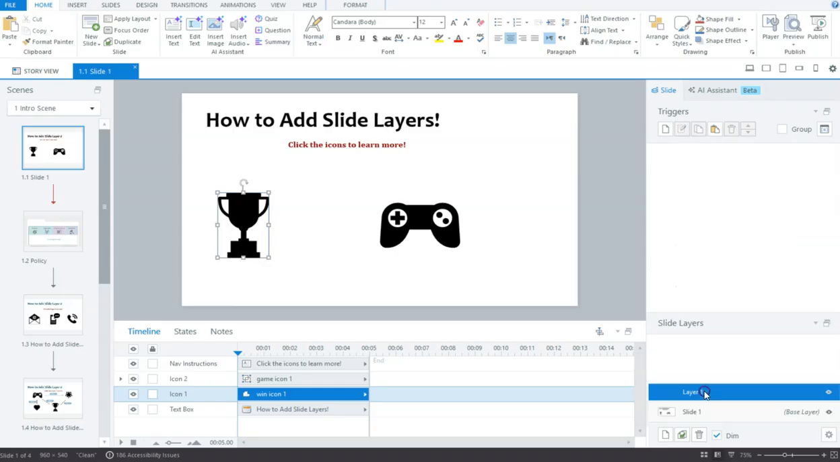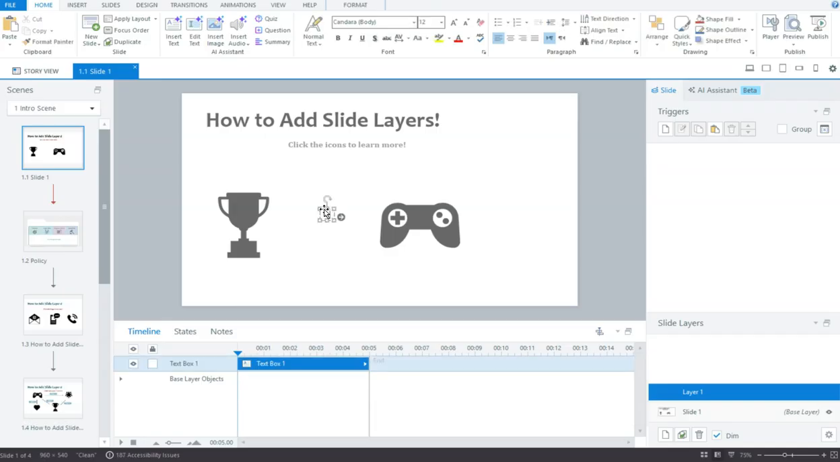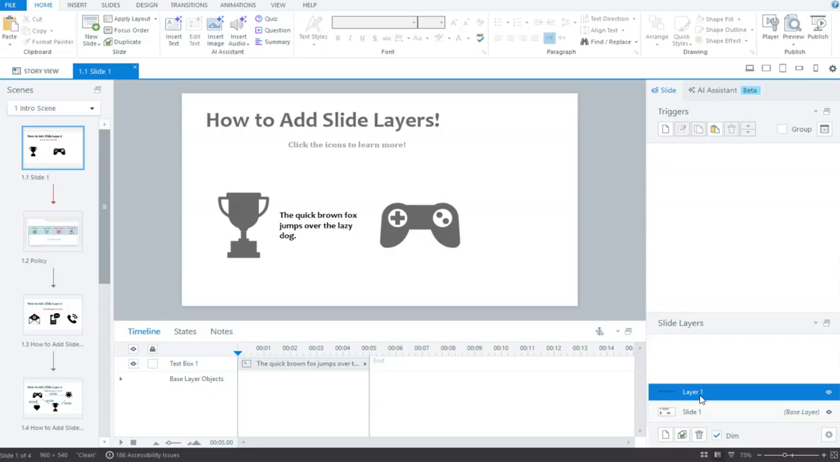And then on that layer, I will go ahead and insert a text box. I will insert some random text here. Here you go. And I'm going to align it like so. I'm going to make it a little bit bigger, maybe bold. Okay. So that's the first layer we have here.